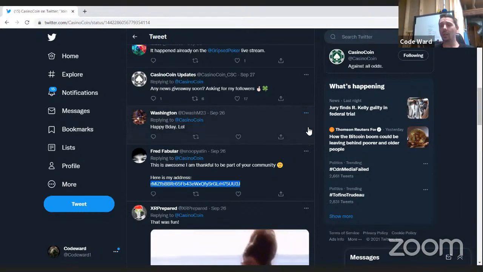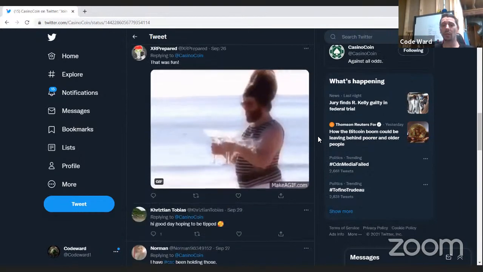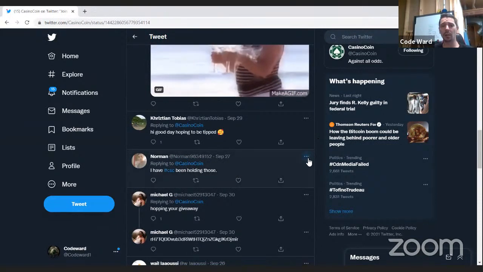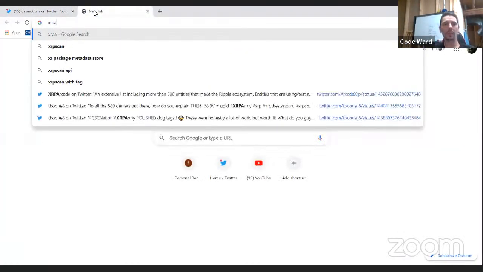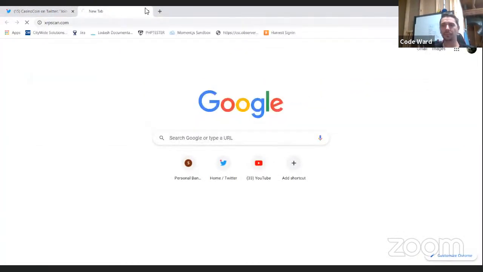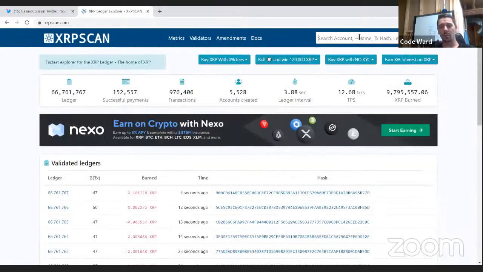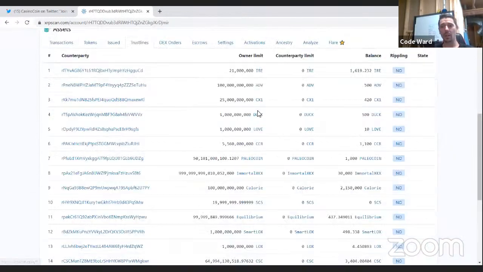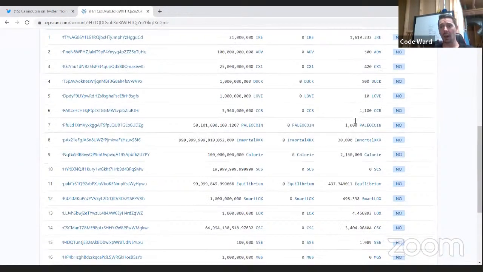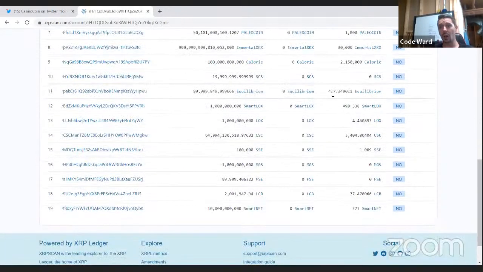So security, folks. Don't post your address. Here's another one, and this is just to drive that point home. Again, this person's got 48 XRP. We can see the trust lines that are on their account. We can see they have IR, Paleo coin, Calorie coin. They got some Equilibrium, some CSC and whatnot.